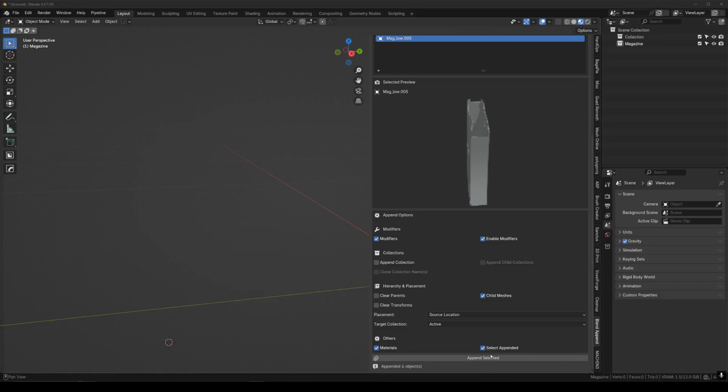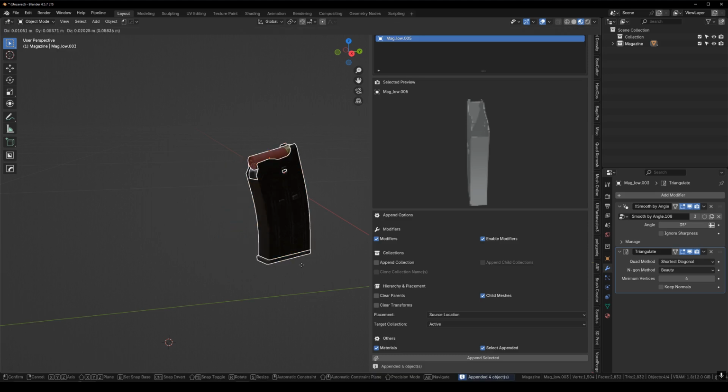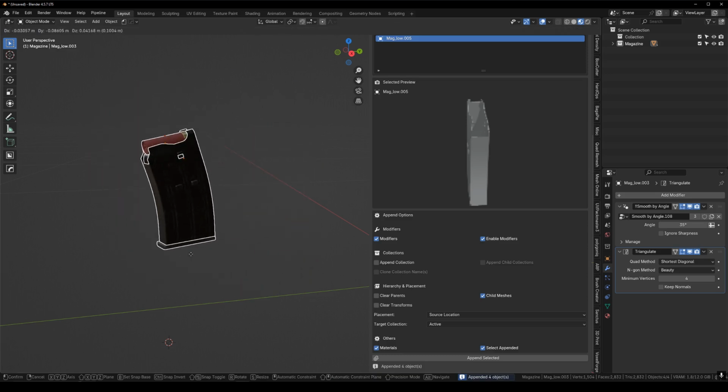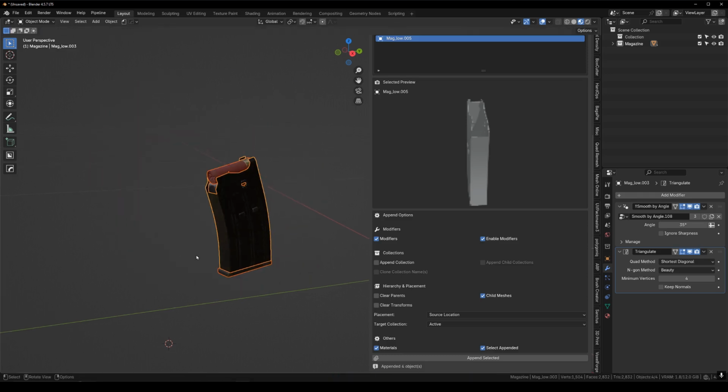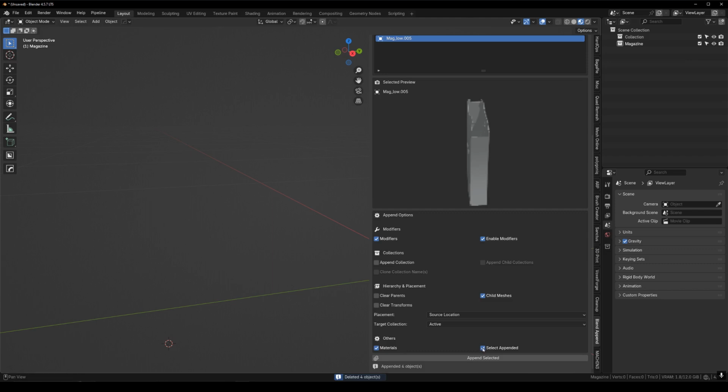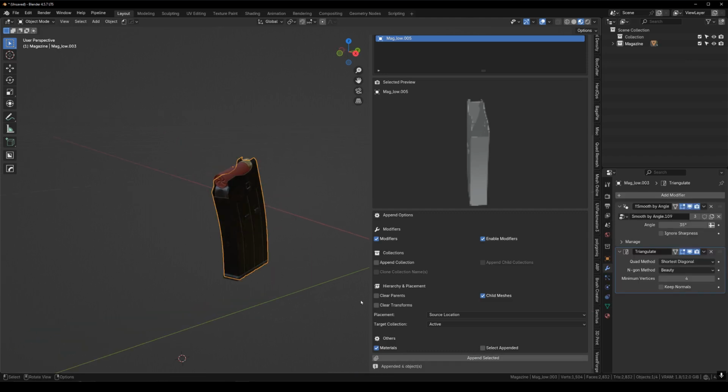The final option is select appended, which will automatically select any objects that were just appended, making it easy to immediately move or edit the item. This is enabled by default. So again, if I click append and I immediately press G, you can see that I can move them around because they are already selected. Now, if I disable this and I click append, you see that nothing is selected. And that covers all of the append options available in blendAppend.